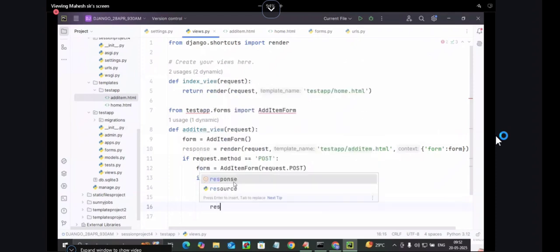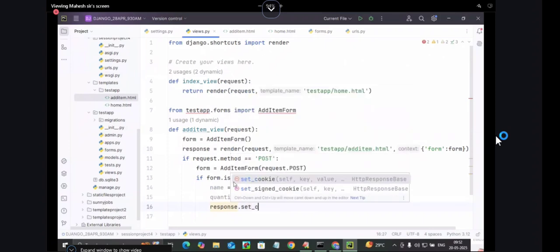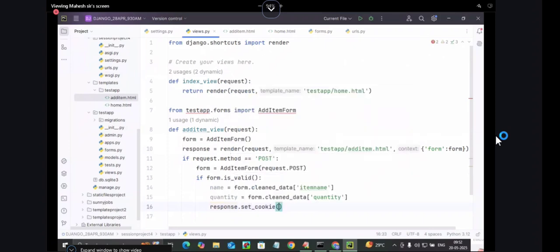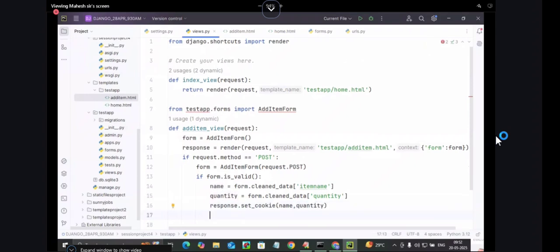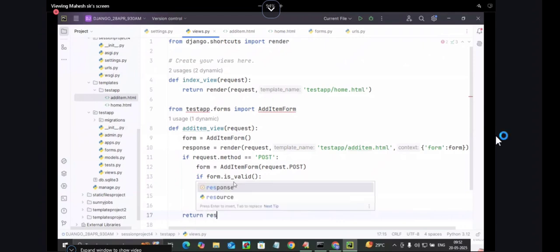Set the cookie. How to set? response.set_cookie is the function. The key is name, quantity is the value. Come outside this if condition. Now return this response to the end user. Now it will be added.